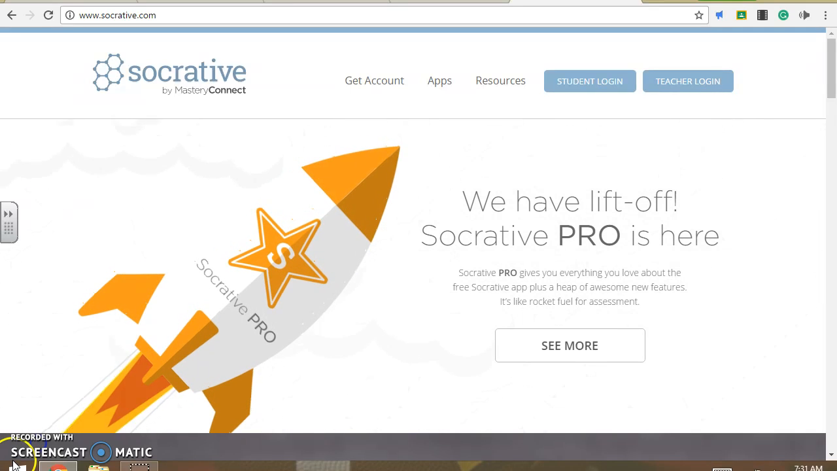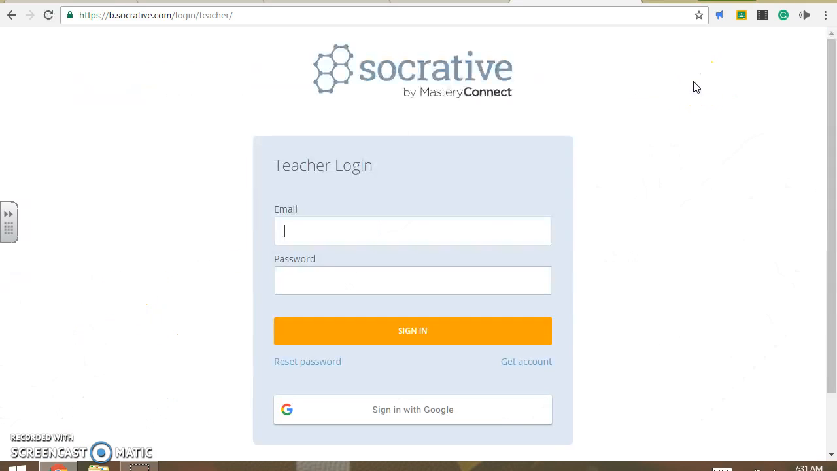So the first thing we want to do is go up here to the teacher login, and we're going to click on that button. Now, if you're a first-time user and you don't have a login, then what I would suggest you do is go down here where it says sign in with Google. If you have a Google account, it'll take you directly in, no problems. So we're going to click on sign in with Google.